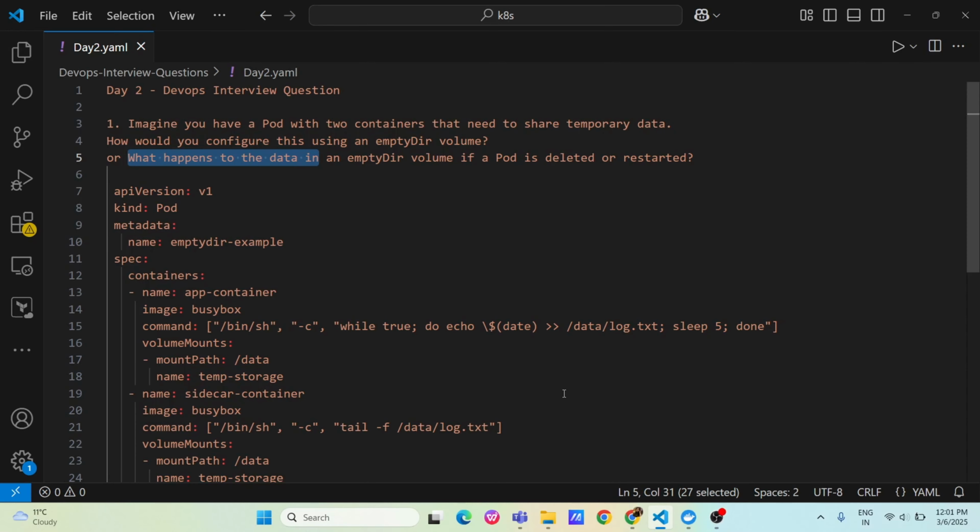In this, the very first question which we are going to discuss today is: imagine you have a pod with two containers that need to share temporary data. How are you going to configure this using an emptyDir volume type? Or what happens to the data in an emptyDir volume if a pod is being deleted or restarted?